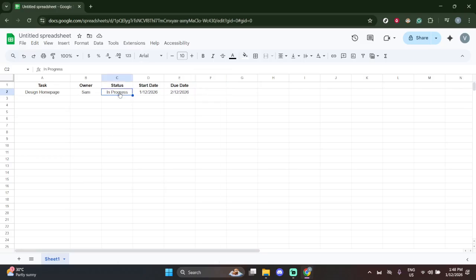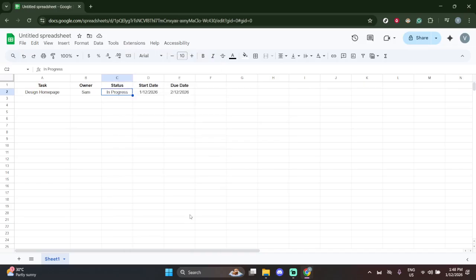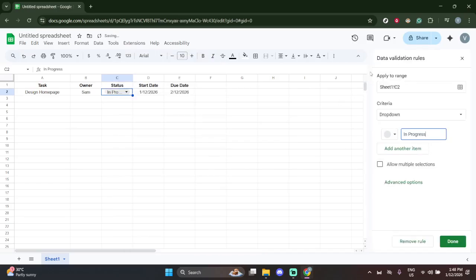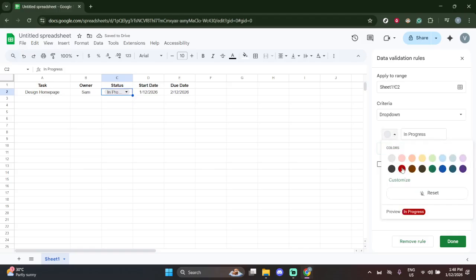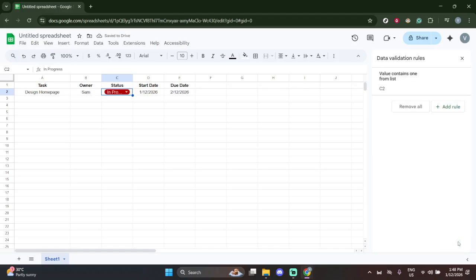Let's make the status column easy to update. Highlight the status column, go to the Data menu, and choose Drop-down. Add clear options like Not Started, In Progress, Blocked, and Completed. You can assign colors to each option here as well, which makes your tracker more visual at a glance. Click Done, and now every cell in that column becomes a tap-friendly drop-down.